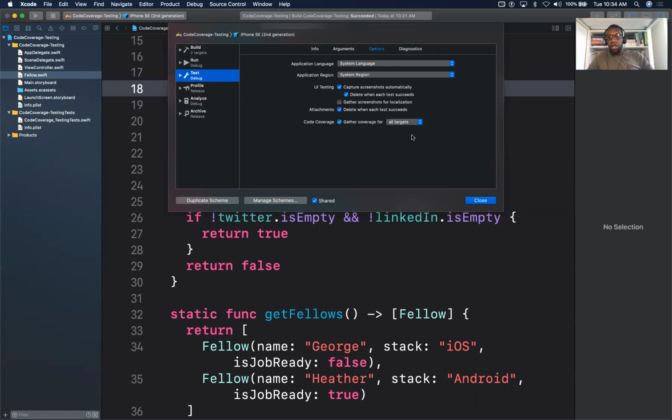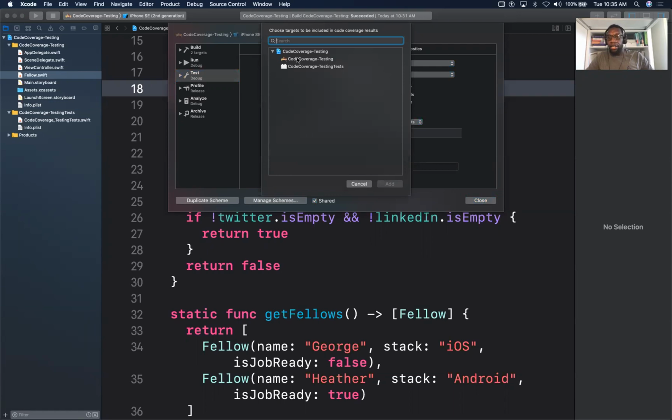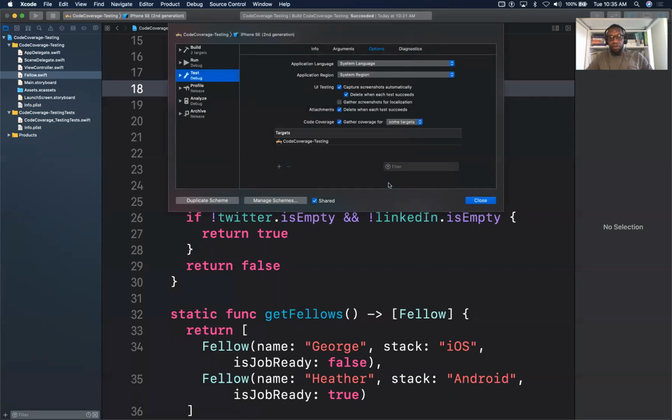Okay, so if I put some targets and just put the project in, does it make a difference, or should I just change it back to all targets? For now, just get used to selecting the targets you want. Okay, so just the code coverage with the project symbol next. Yeah, exactly. So this one, and then click on add. Awesome, thank you. And when you're done, just click close.